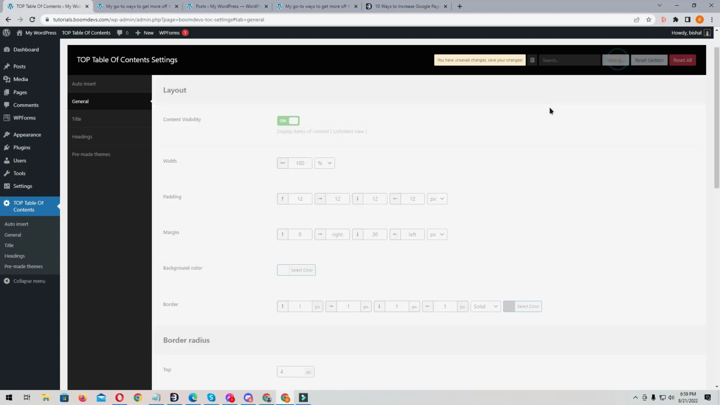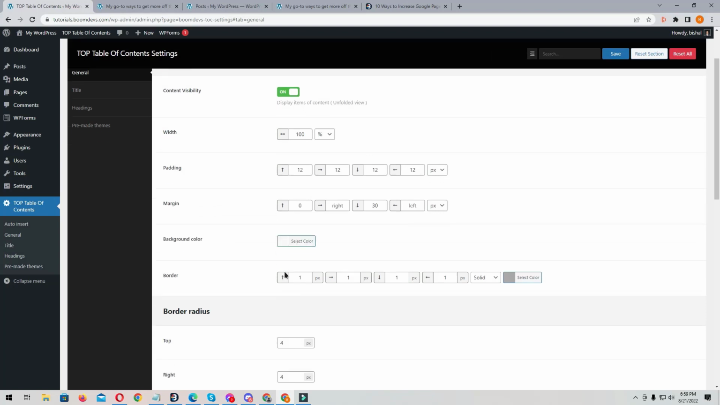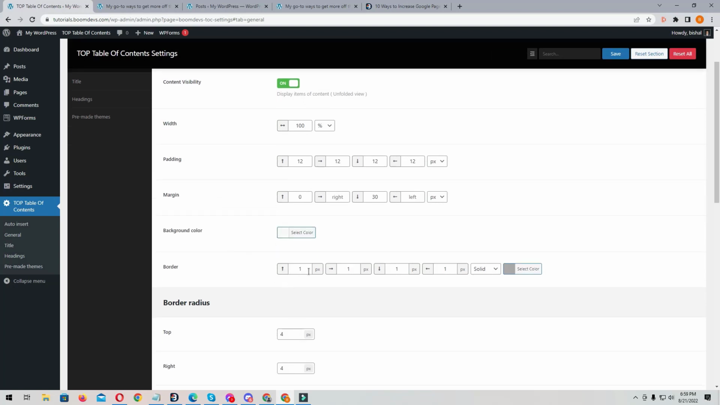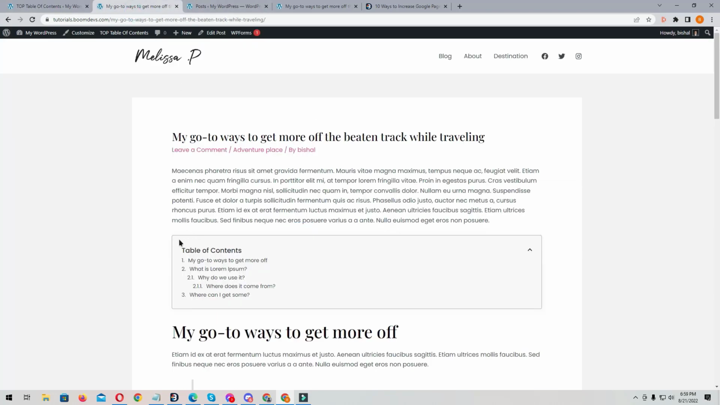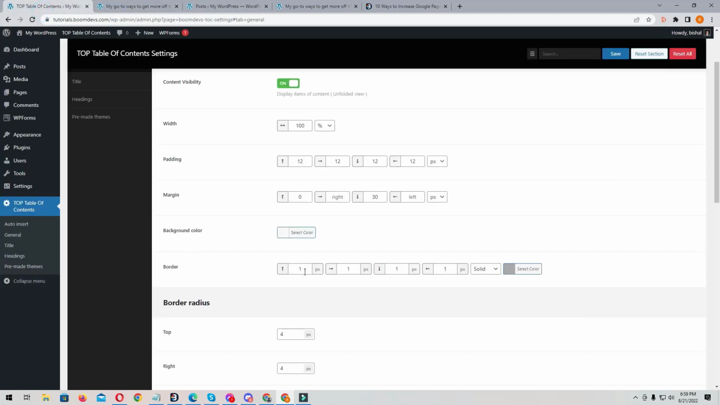You can also change the margin value. Here also you can find the option for changing the color. Borders can also be customized according to your preference. I'm just setting up a 2-pixel border to show you. You can set it as you want. Also, you can change the color of the border. I'm setting the default one.